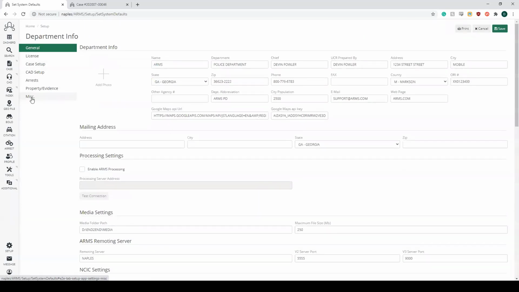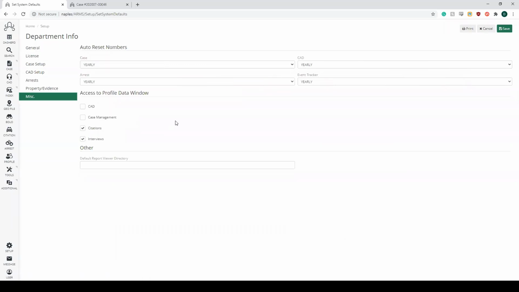All right, and then we'll scroll up, and I'm going to come down to the tab for miscellaneous. This is one that we've gotten a lot of questions about recently: the profile data information in ARMS. In the setup menu, you can come to the miscellaneous tab and set up which sections of ARMS have access to profile data. We default it to just be citations, like moving citations, or interviews, like field interviews. So if there is a moving citation or a field interview, you can fill out profile data for reporting that information. A lot of departments have to do that for their state.